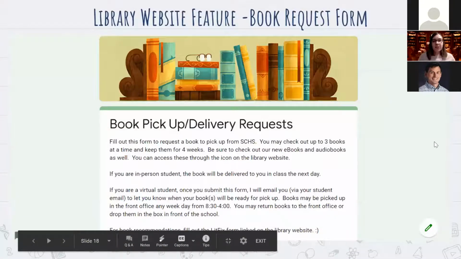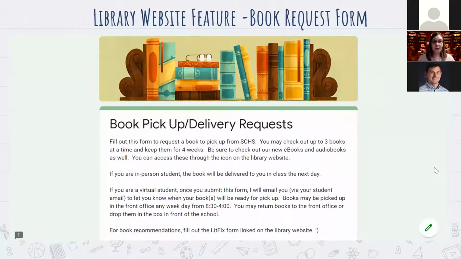So another feature on our library website is how to request a book. So if you want a book, there are a couple different things. When you're in person, which obviously is only the next 2 days, you can still fill this out and I will deliver it to you. We're just basically delivering them to your English classrooms or just any class throughout the day if you're not at school for English. So you can still get your book if you don't have a chance to get to the library, basically.